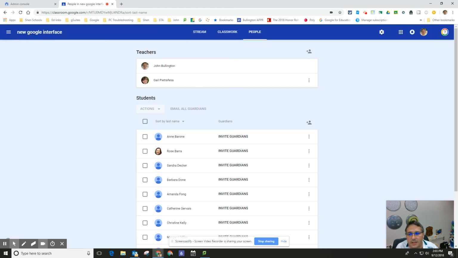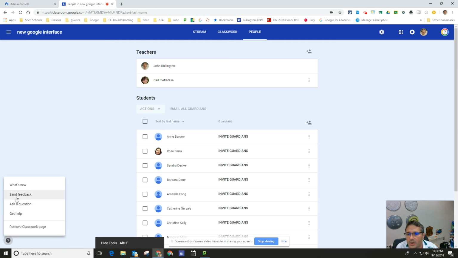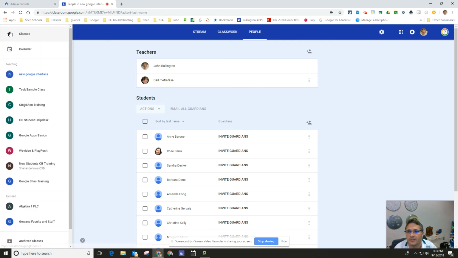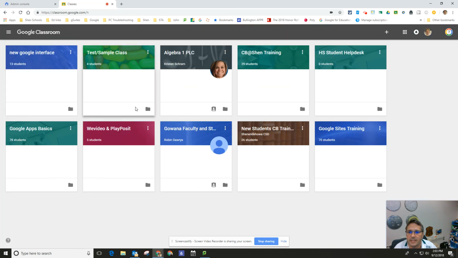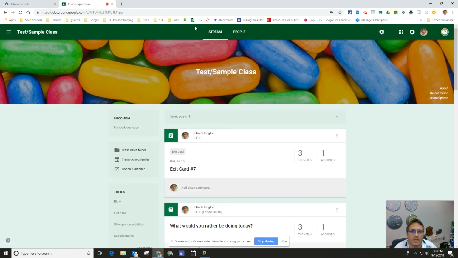Remember, Google is constantly innovating the product. If you want to give them feedback, you simply come down here to the corner, click on the question mark, and go to send feedback. They use the aggregate data from all of that feedback that comes in to decide which features they're going to pursue.